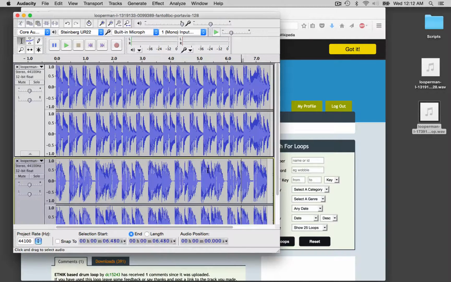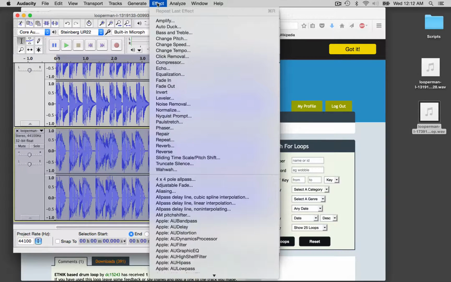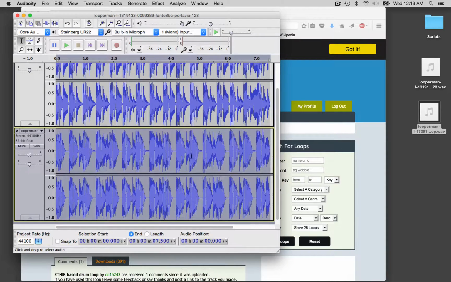So what I want to do is work at 128 beats a minute. So I'm just going to double click on the fast one here and then use my effect and change the tempo, not the speed, because the speed function will actually change the pitch. So now I'm just going to go from beats a minute. This one was 130, and I want to change it to 128. Hit OK, and notice now these are both the exact same length.